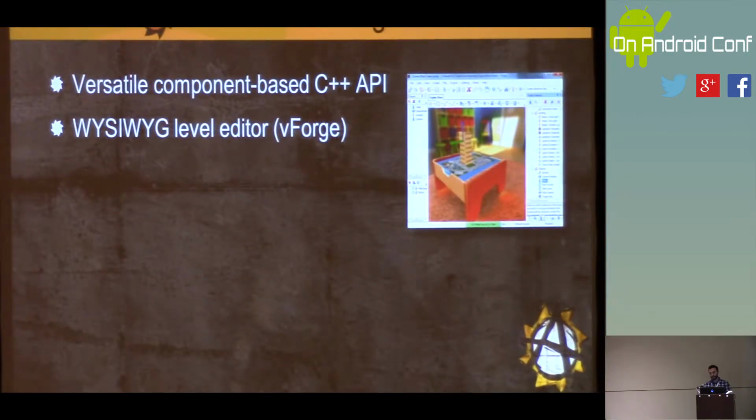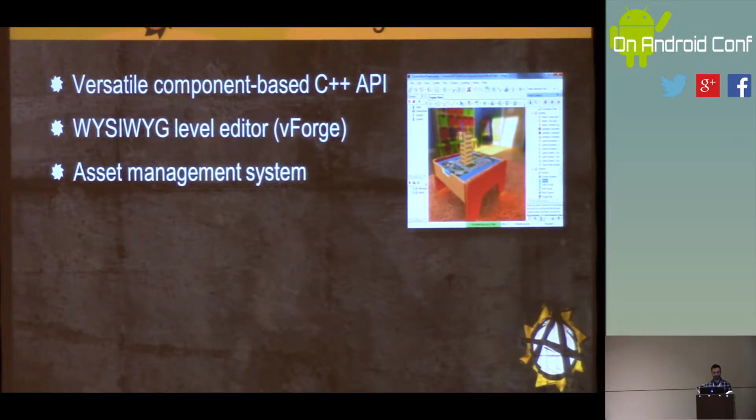We have a full WYSIWYG level editor called vForge. An asset management system. This is critical because you have textures and models, and depending on which platforms you want to deploy to, you could have PVR or ETC texture format. So our asset management system says, give us any texture that we can understand, and we'll automatically convert it for different platforms, or stretch and scale them down, or do that sort of thing.